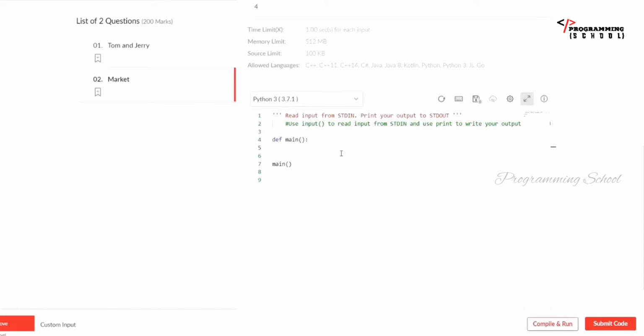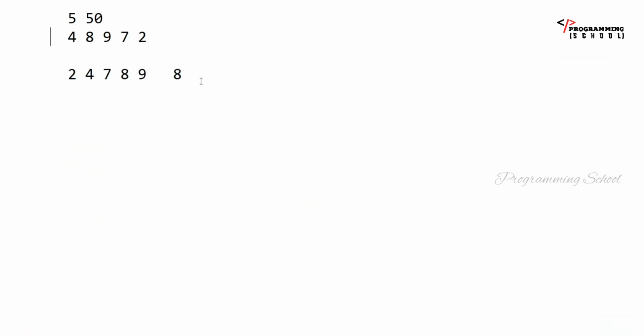I simply change to Python 3. Now I am going to write n, p = map(int, input().split()). Here there are two values in a single line. The first one is the number of elements, and the next value is the amount which Disha has. That's why I'm going to write like this.